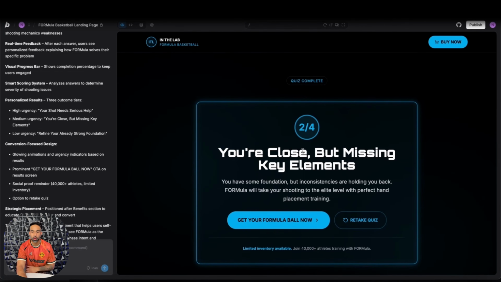And again, look, you're close but missing key elements. You're 2 out of 4. It gives you a ranking. Retake the quiz, limited inventory available. You have a high CTA. Get your formula ball now.